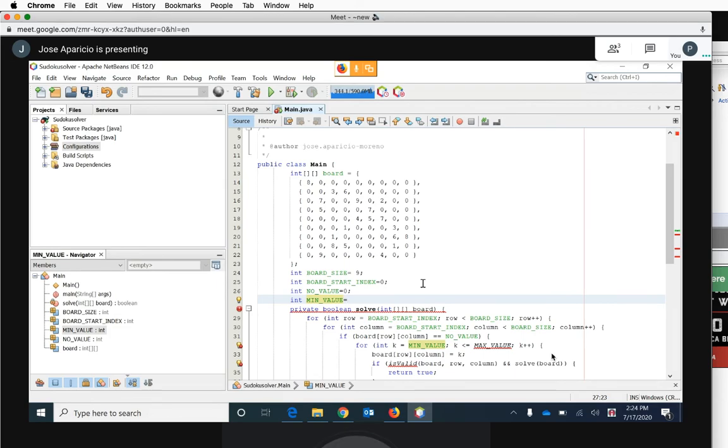For the minimum value, should it be 0 or 1? So that depends on the rules of the game, right? So what are the rules of Sudoku about min values and max values? The smallest number it could be is 1, and the maximum value is 9. Yep, there you go.